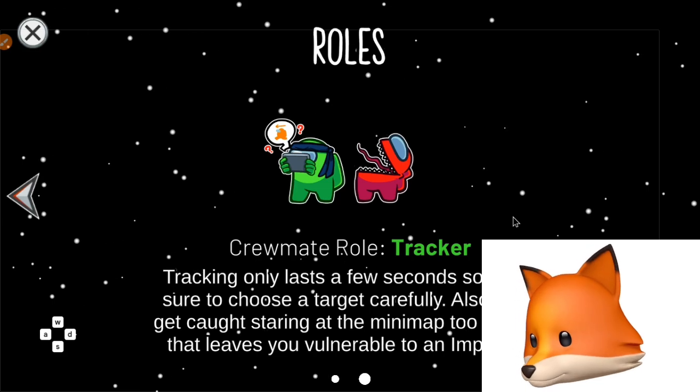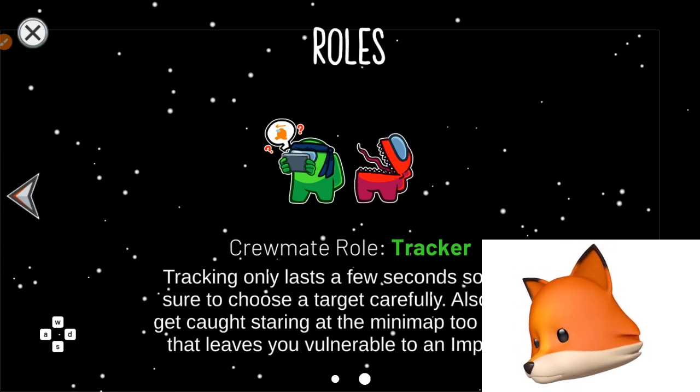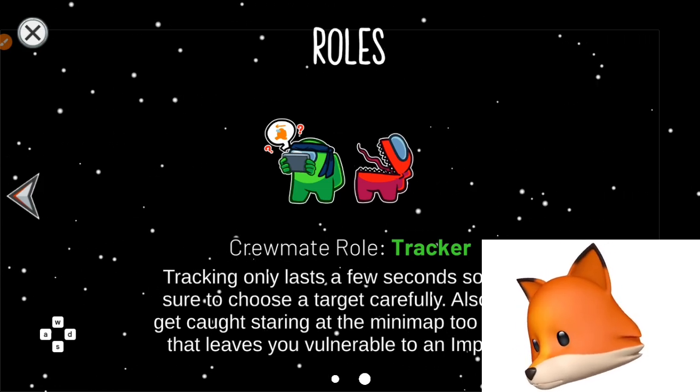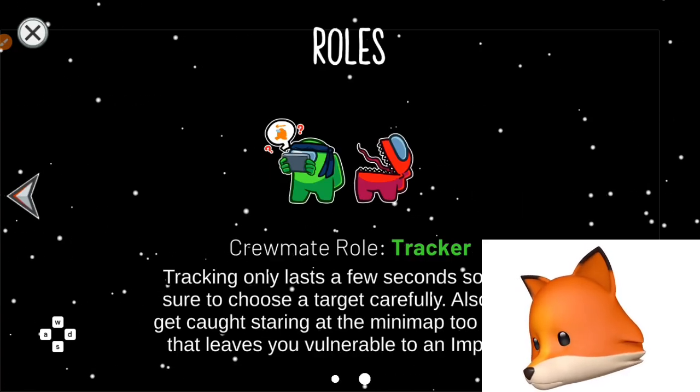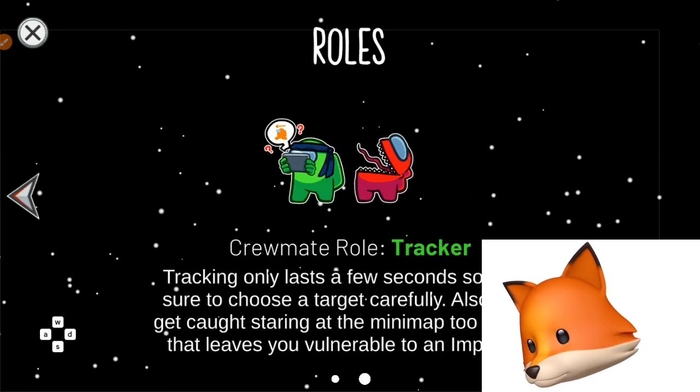Tracking only lasts a few seconds, so make sure to choose a target carefully. Also, don't get caught staring at the minimap too long, as that leaves you vulnerable to an imposter.